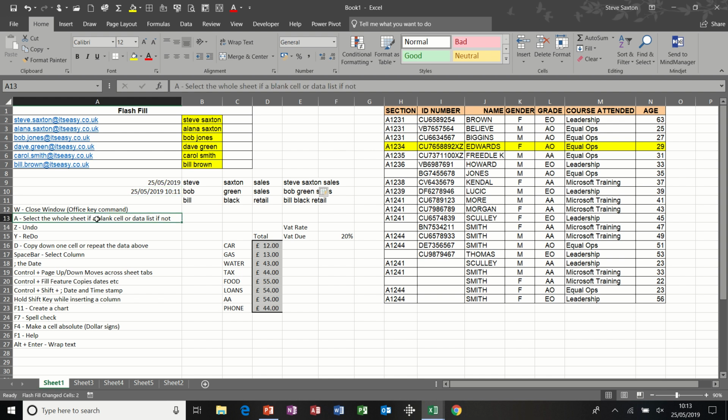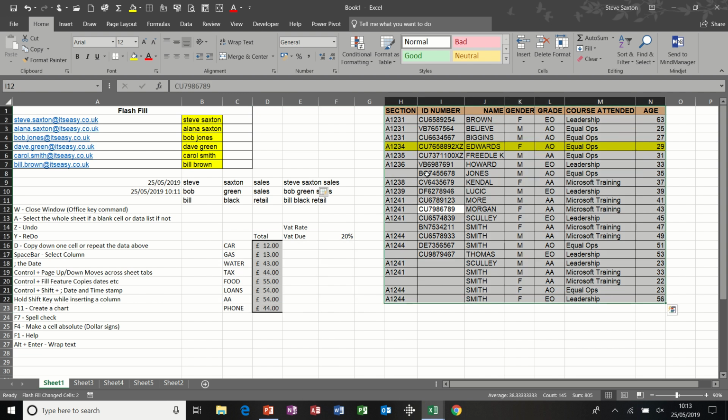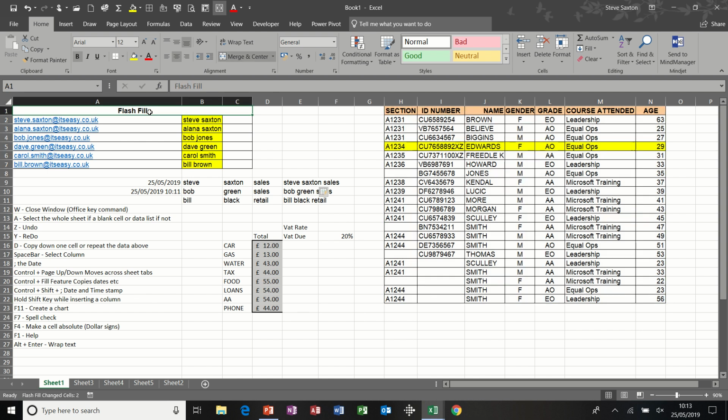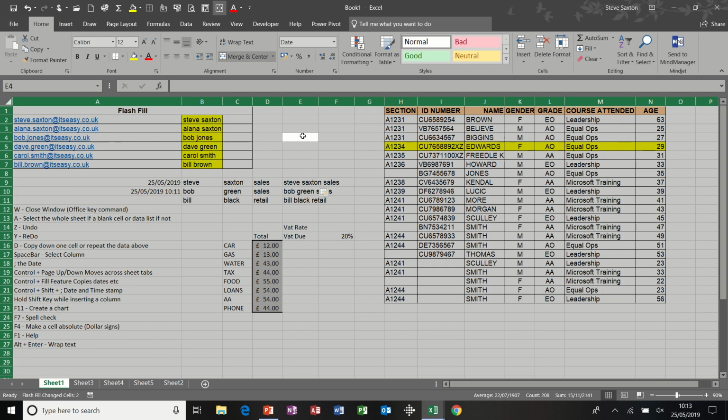Now Control A, it says there selects the whole sheet or set of data. So if I click into a little table there and do Control A, it just selects that table. If I click into this table and do Control A, it selects that table, and that one selects that table. But if I'm in a blank cell and do Control A, it selects the whole sheet. So it's a very flexible key command, that one.